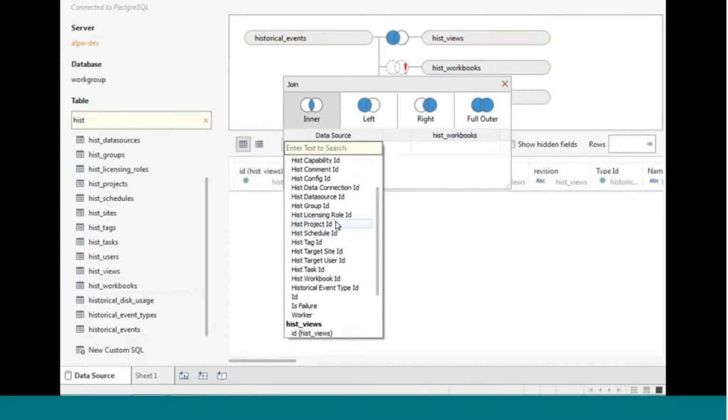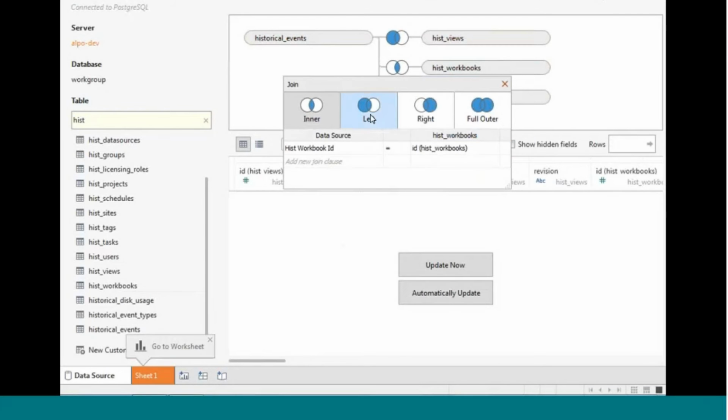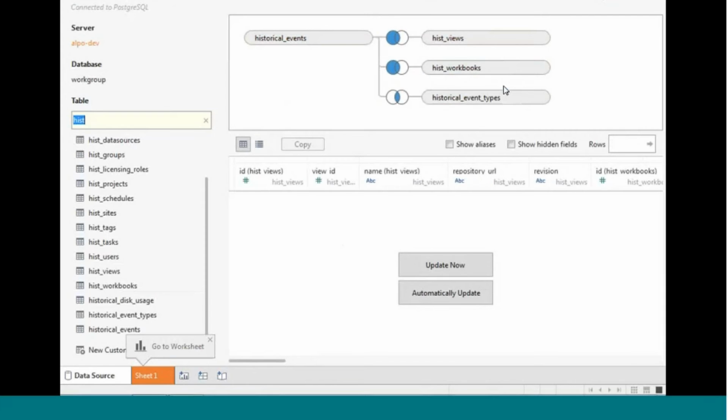Once again, coming down and finding the hist workbook ID, just a simple ID here. Make that a left join. Okay, now I have information about actions done to views and actions done to workbooks, but we go back to the initial question again. I also want to know who my top users are, who my most active users are.